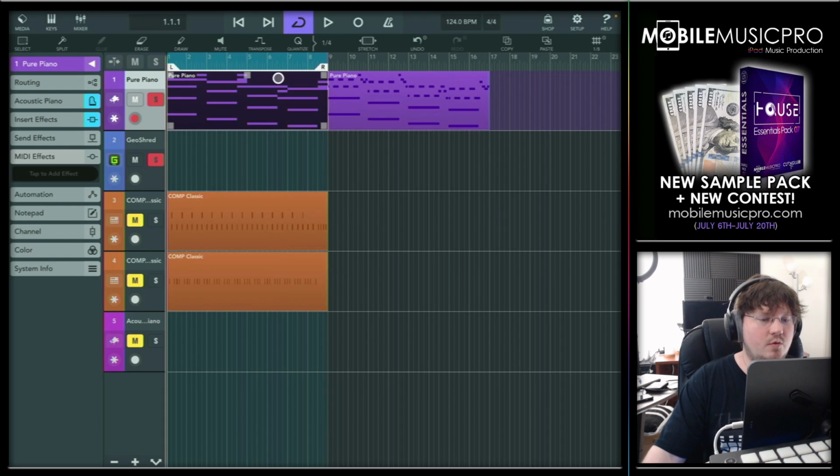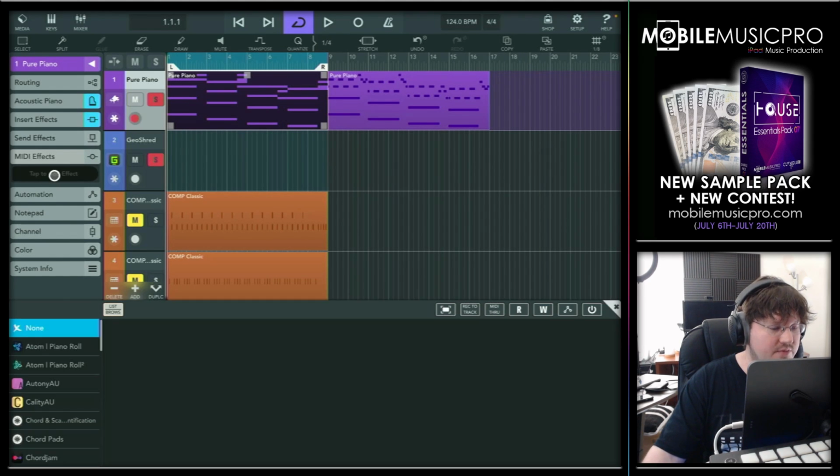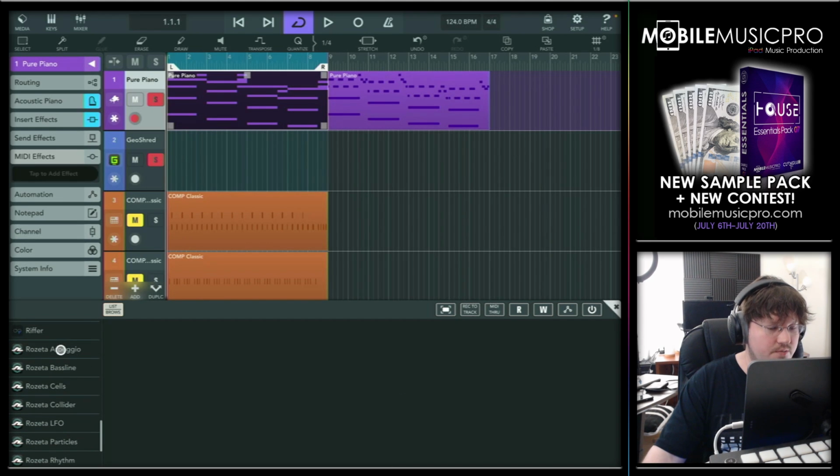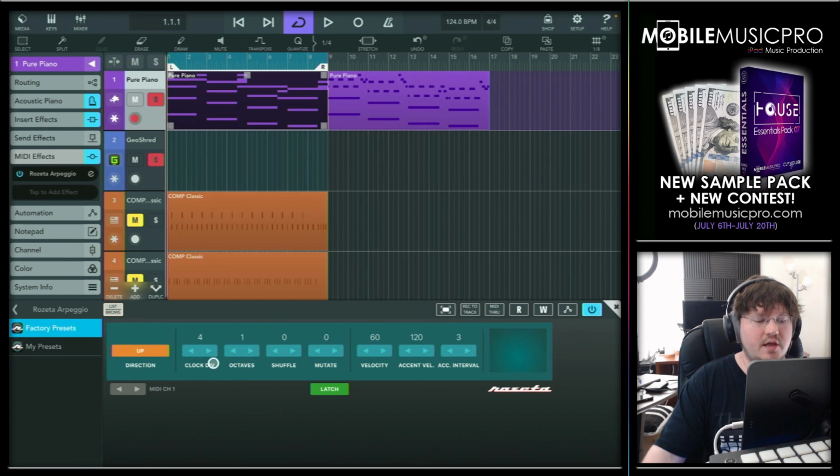All right, perfect. Now, what we're going to do is add that arpeggiator app. So let's go to our MIDI effects again, tap to add effect. We'll scroll down to where it says Rosetta Arpeggio. Now you can vary up the settings here as much as you'd like. Personally, I like to either use 2 or 4 on the clock divider, so we're going to use 2 here. And now it should arpeggiate all of these chords for us. Let's hit play.